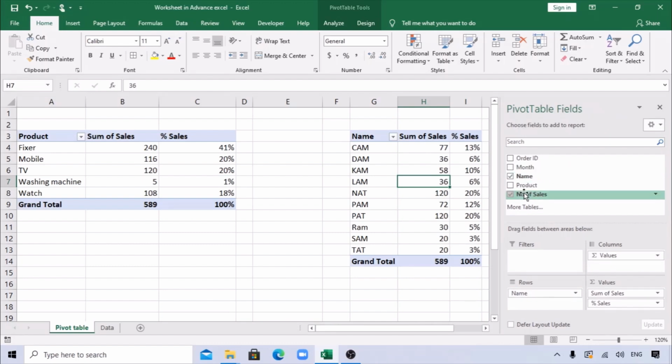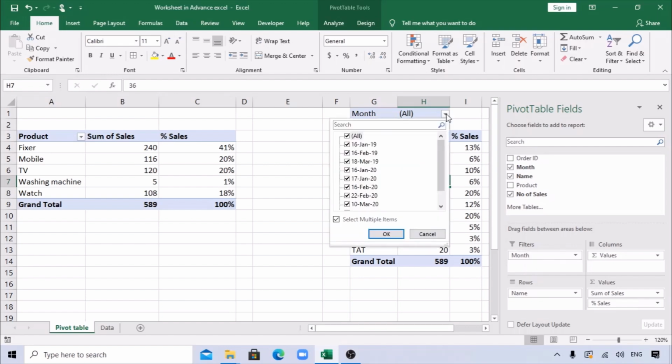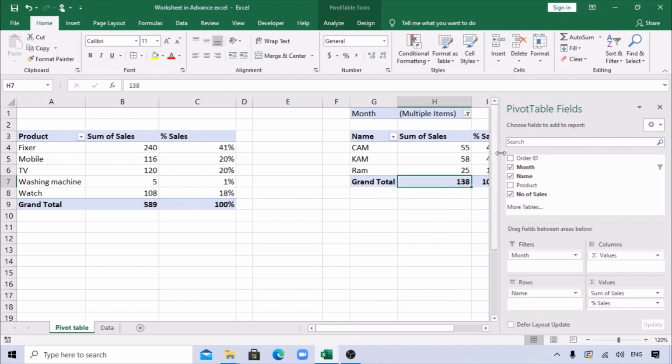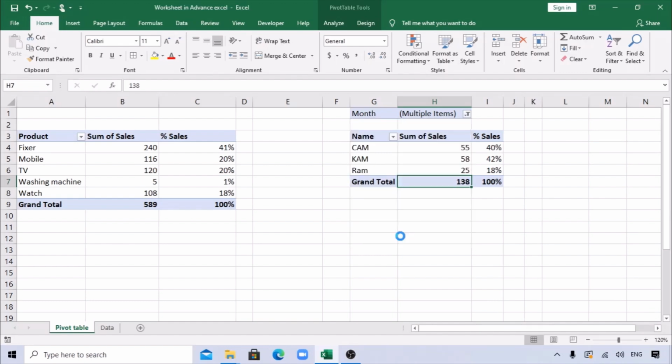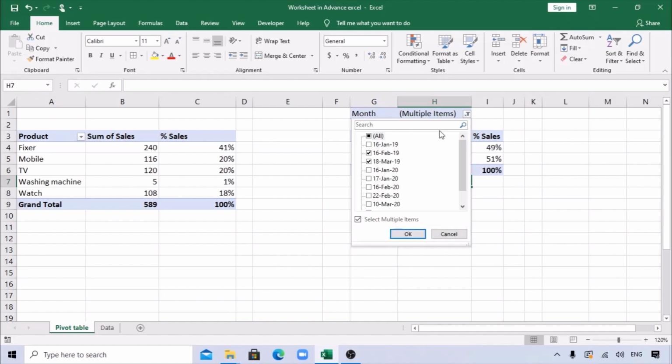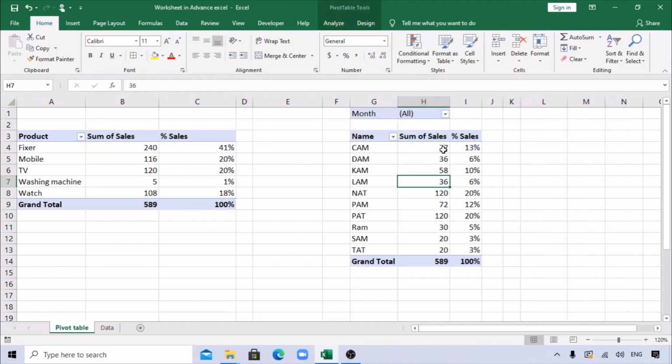Let me add show fields again. Let me put date month in the filter column. So whichever dates I select, the values get changed here. As you noticed, if I change it, only this is getting changed, not this one, right? So every time I need to go and select the filters. For that, you can add a slicer. A slicer gives you a direct option where you can click and filter whatever you want.